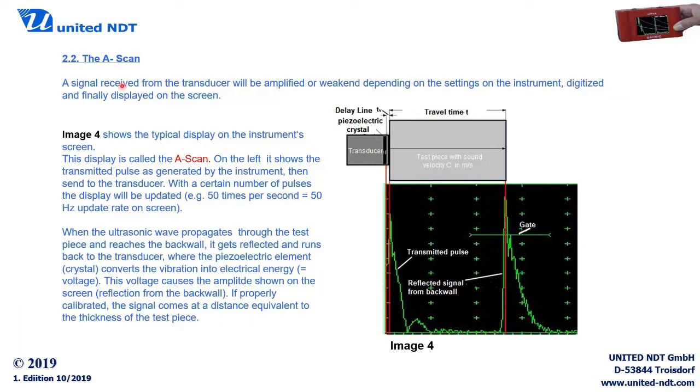Alright, a signal we receive from the transducer, actually a reflection from the material which is converted into a signal, will be amplified or weakened depending on the settings on the instrument. And then it will be digitized and finally displayed on the screen. Now what we see here is the typical display on an instrument screen. This display is called the A-scan. On the left it shows the transmitted pulse, which is generated by the instrument and then sent to the transducer.